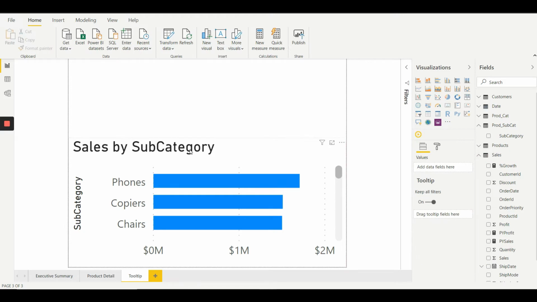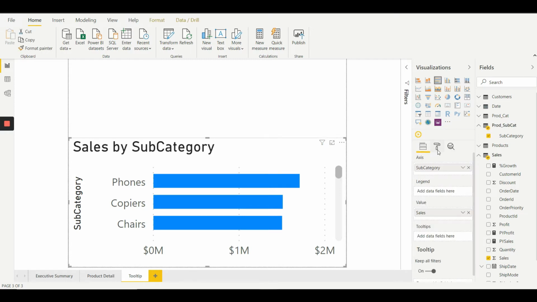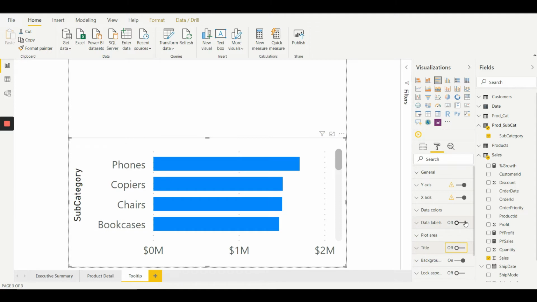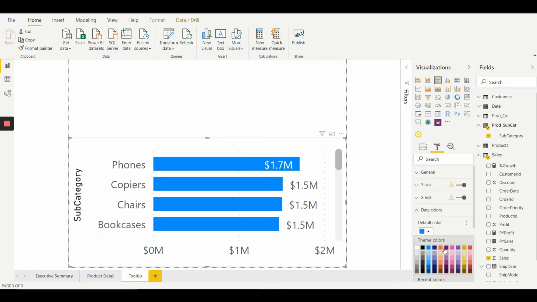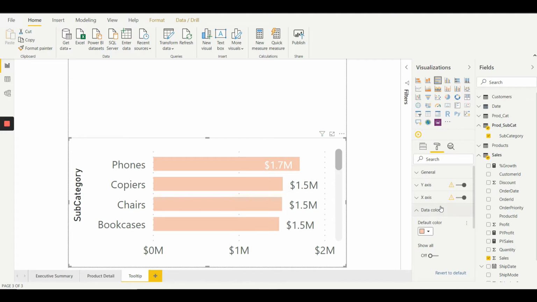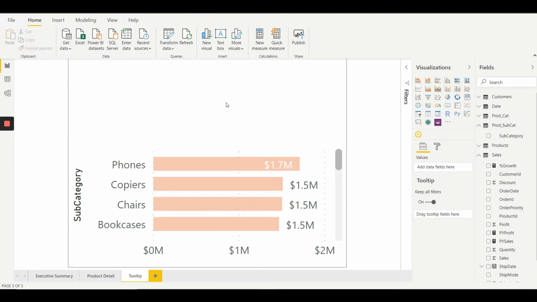And I'm also going to remove the sales by subcategory title over here because I don't need the title. So I'm going to remove the titles and I'm going to put data labels on for this visual. Now I can also put some different colors to this. Maybe I'll select this color. And then I'm going to put some title to this.